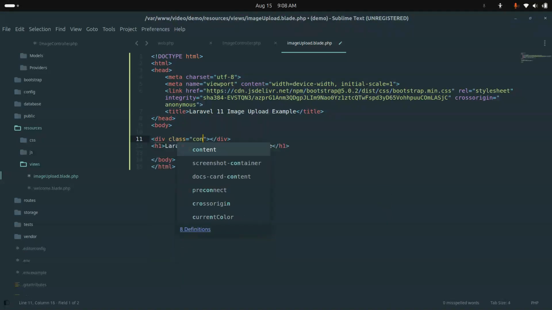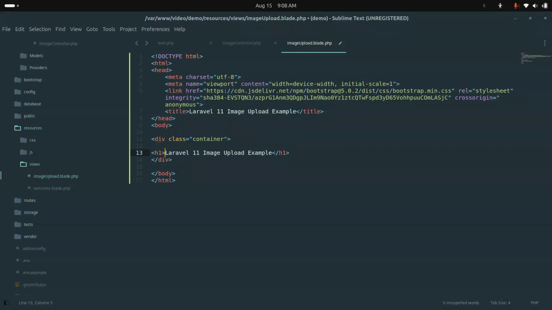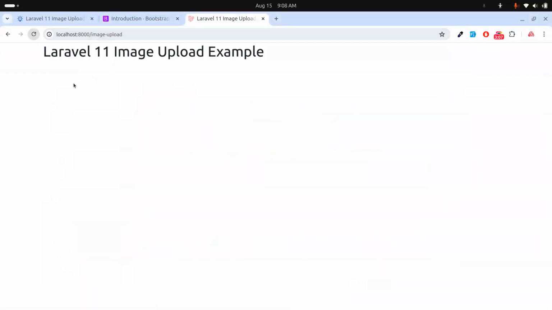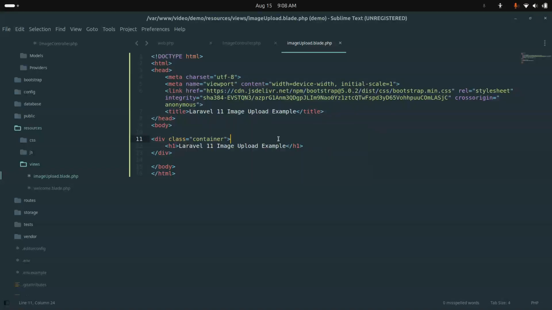So class container, inside the container there will be the heading. Let me simply check here. Yeah, Bootstrap 5 is coming. Now we will create a simple form with the file input, so that we can choose the image file and then upload it. Okay, so let me create a simple form here.